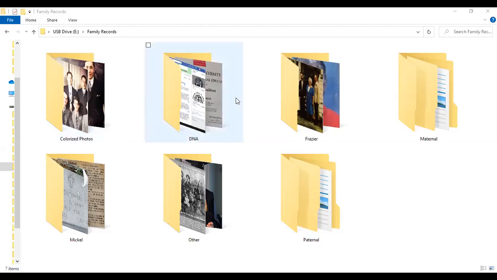And then I have a folder for DNA. Ancestry just did all of their new updates on the DNA. And so whenever Ancestry or 23andMe or MyHeritage does their updates, I always like to do screenshots of the previous results and then the new results. So I keep up with those.